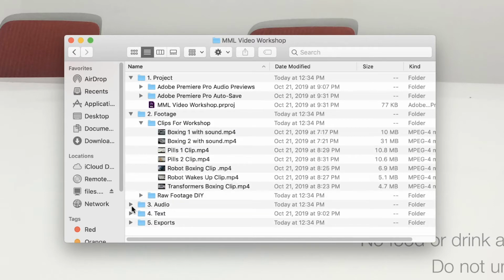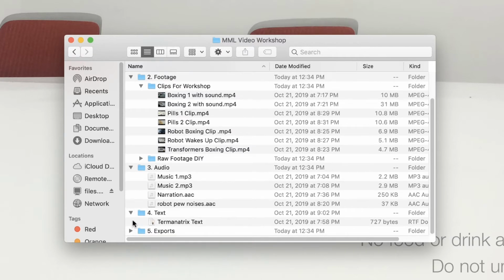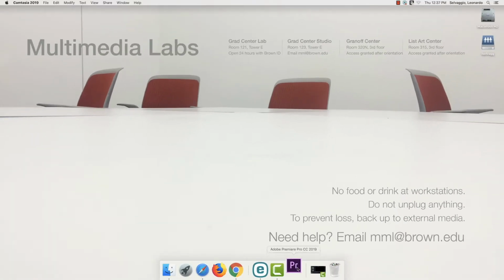In general, it's good to be organized with your project folder, as it will save you time and energy in the future. Now go ahead and open Adobe Premiere.